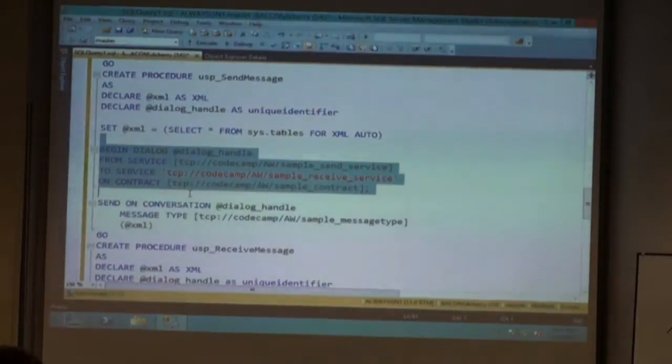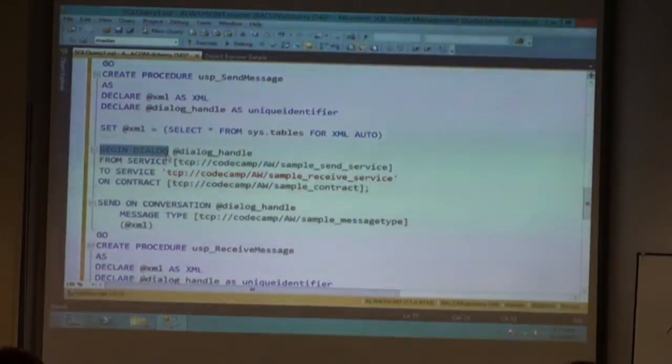So the first thing we need to do is create this conversation. The syntax here is begin conversation dialog, which you can shorten to begin dialog if you want. And then we specify the variable. You'll notice I'm not setting this variable to anything. That's because this begin conversation dialog command effectively treats this as an output parameter. So it's going to stuff a value into this for me when this begin dialog runs.